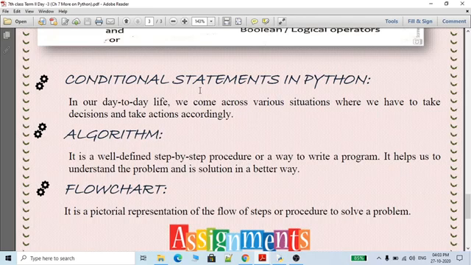Fine. So in this video I have explained the operators and the conditional statements. So you just practice this.